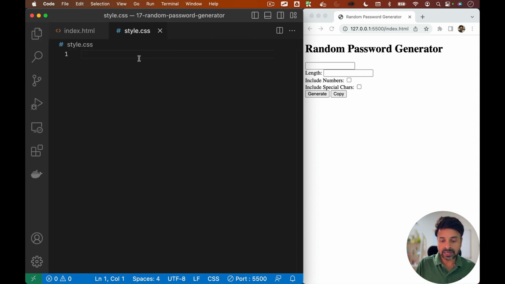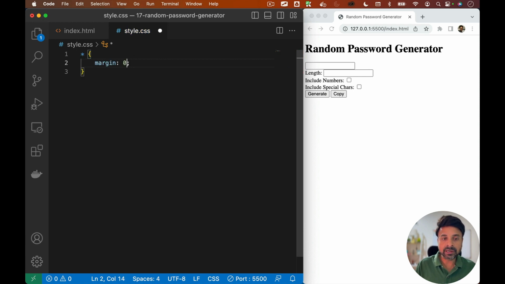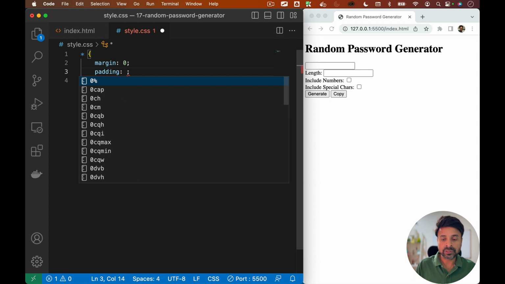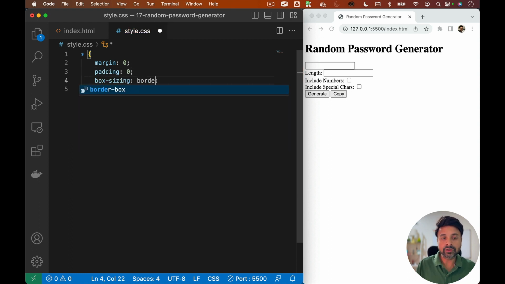So first of all, I'll start with my universal selector. So I'm going to target all the elements inside my HTML and I'll do some resets. So the minimum reset I'll be doing, like I'll set the margin for all the elements to 0 and padding to 0. And I'll use the box sizing of border box.